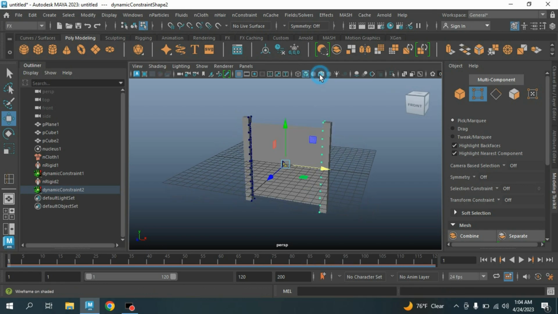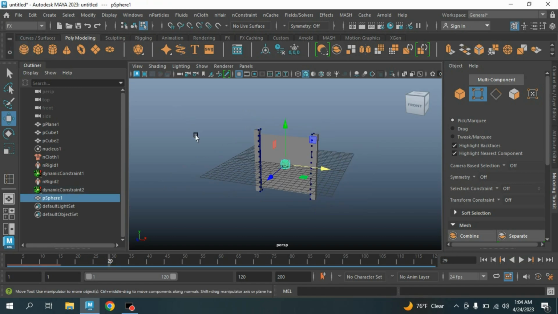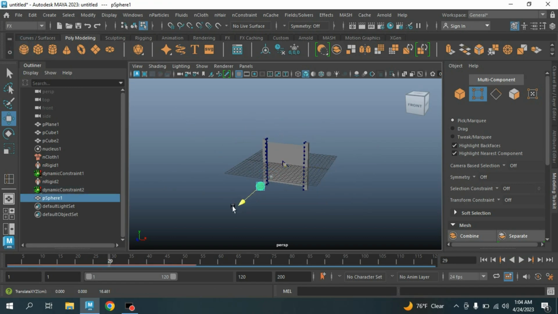Now turn off the wireframe on shaded mode. Again click play and see the effect. See, nothing is happening. Now take a polygon sphere. Move the sphere here.